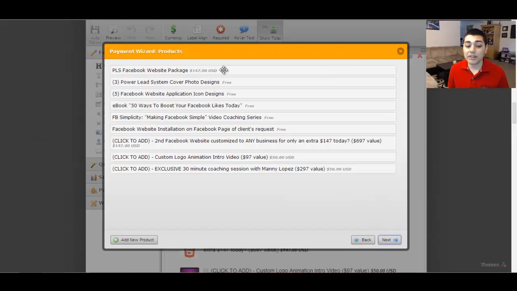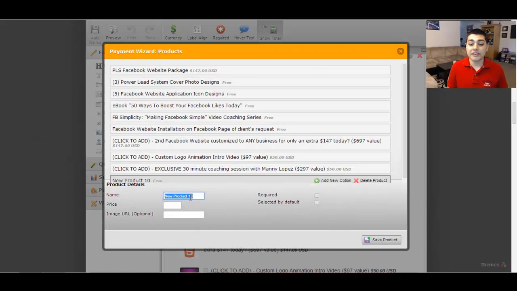Then you have the capability to add on any product that you want. So you can just say, I want to add a product. This product is named whatever, product one. Price, I'm going to price this out at $50. And here's the cool thing about getting the discount.